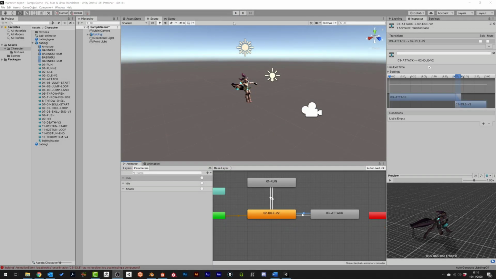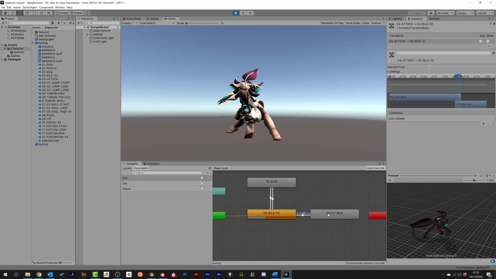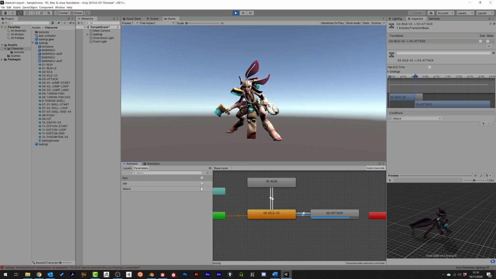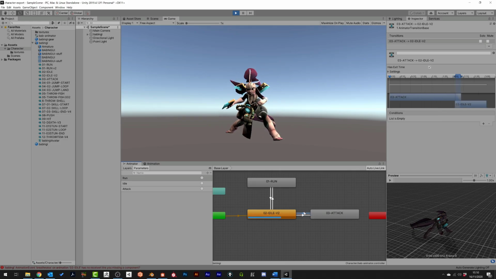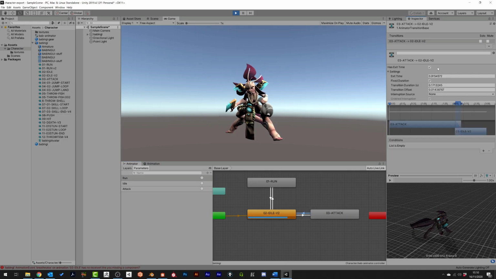For the attack animation, I've just dropped my attack animation in the animator. I've created a new trigger called attack and made a transition from idle to attack. But to get back into the idle, I don't need a trigger. I can use the exit time. As soon as the attack animation is done, it will get back to idle automatically.